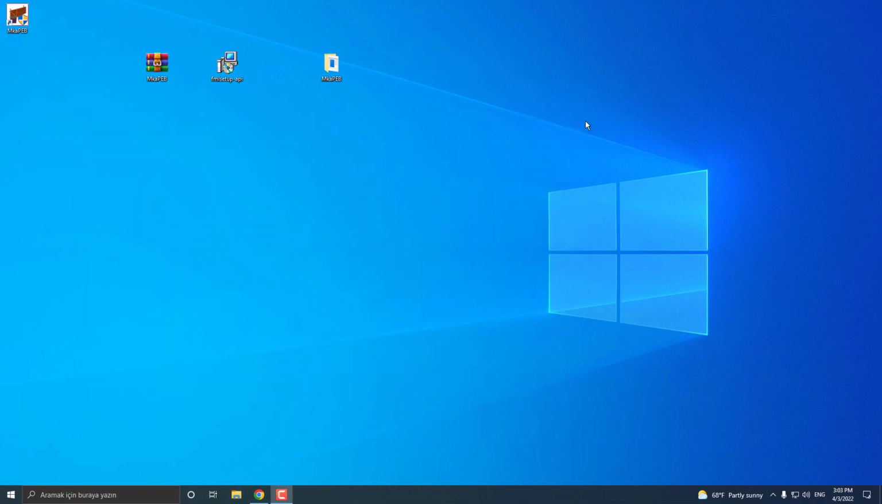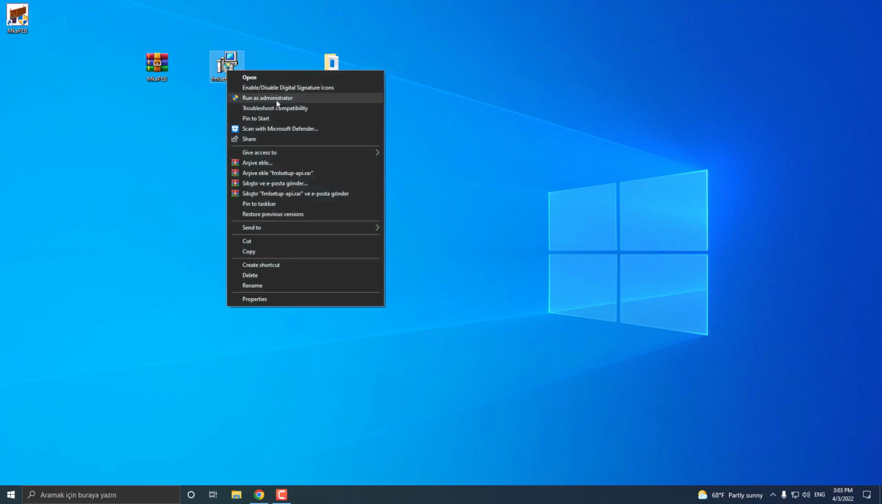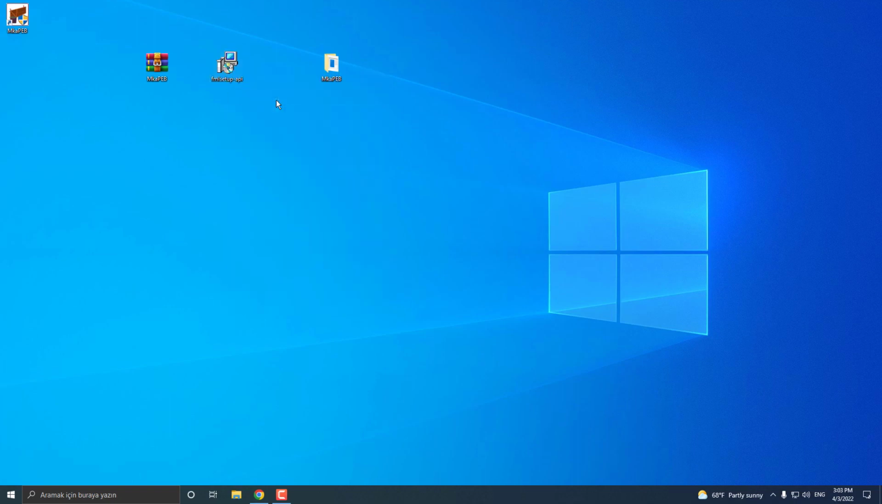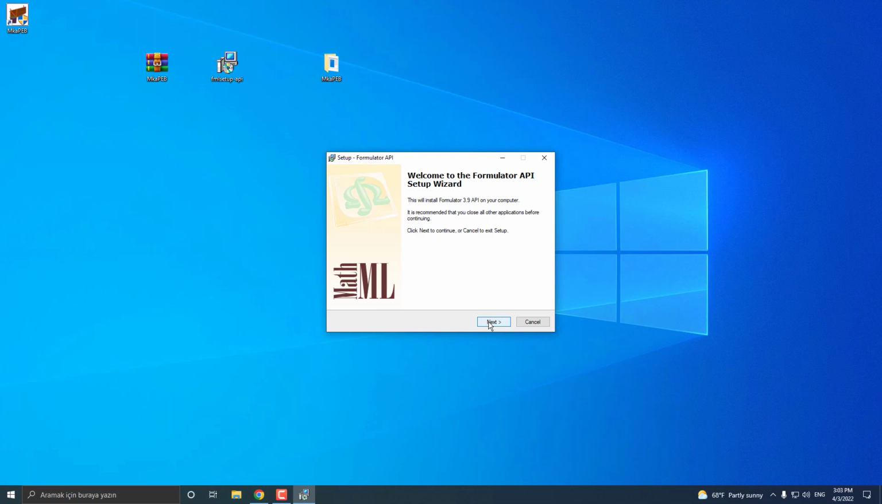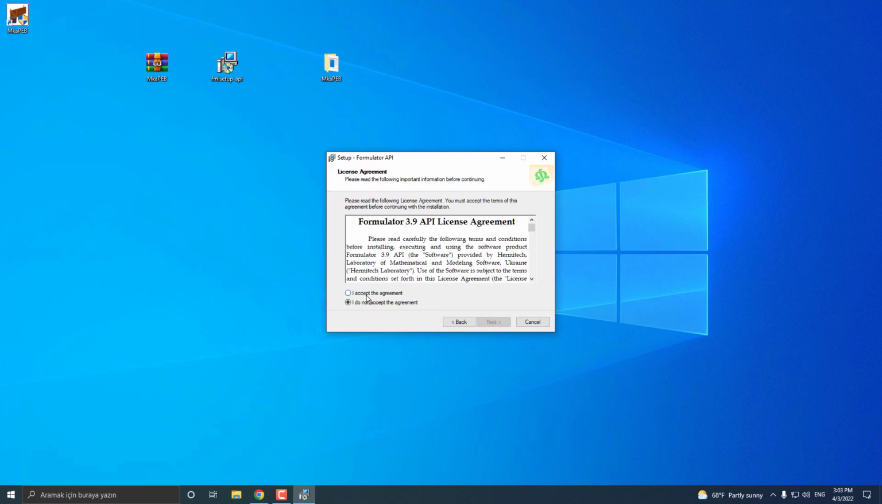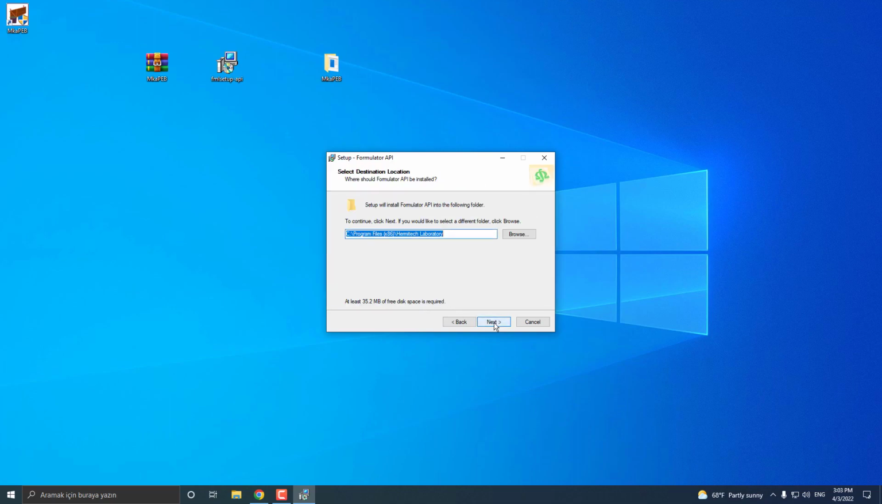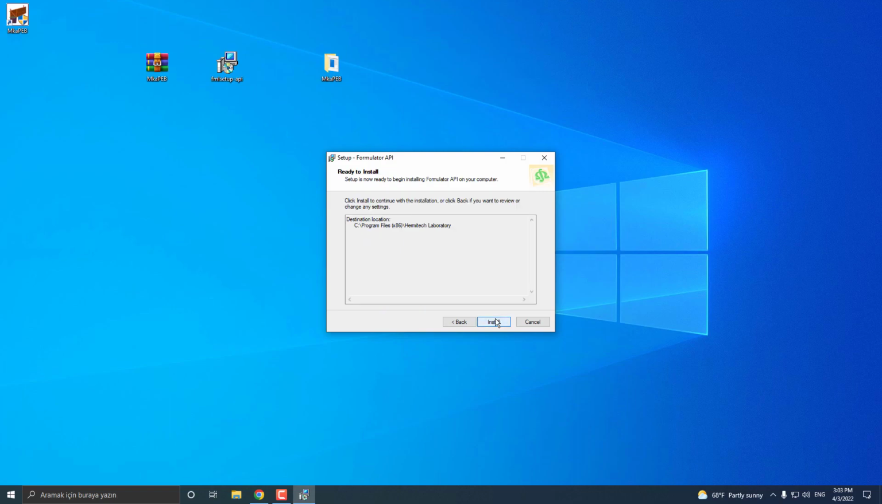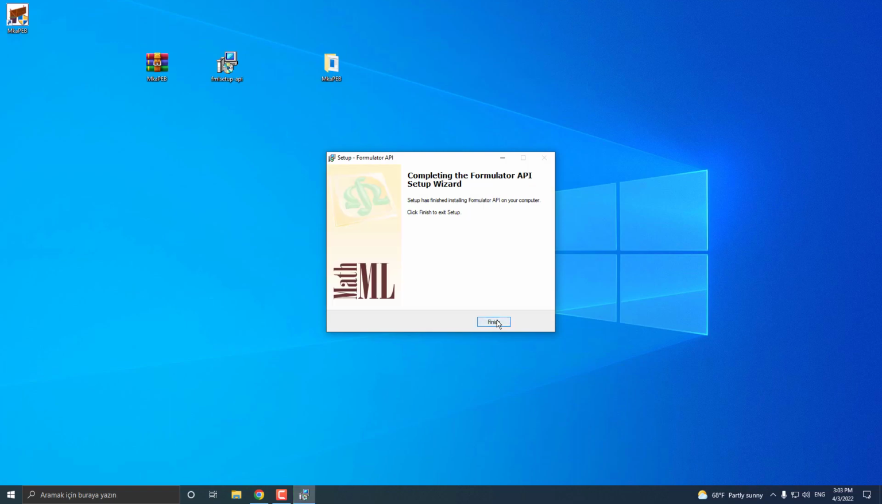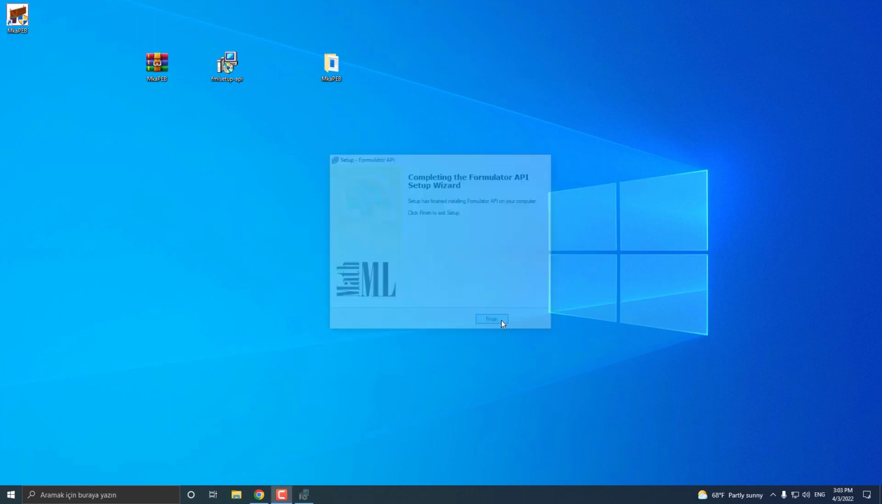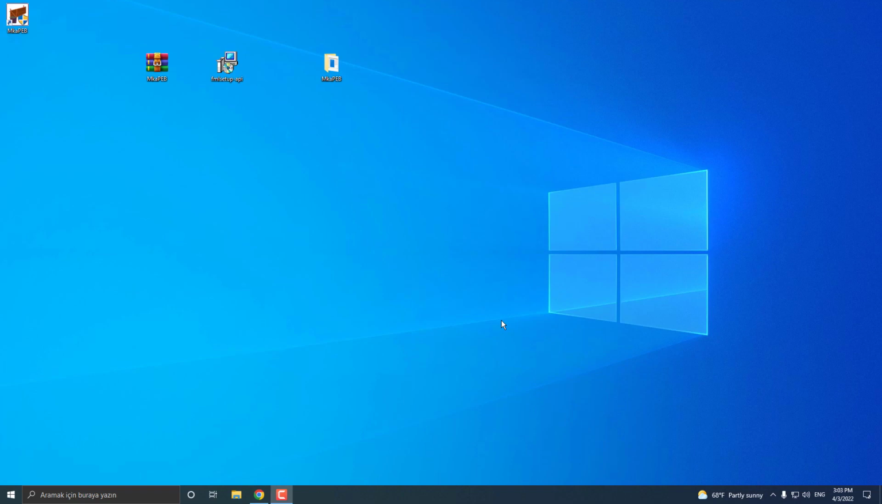Now we can ready to set up the formulator. Right click it and run as an administrator. I click next. I accept the agreement and I click next and again next. I don't need a start menu folder. I click next and I push the install button. Now I click finished. Our program has installed.